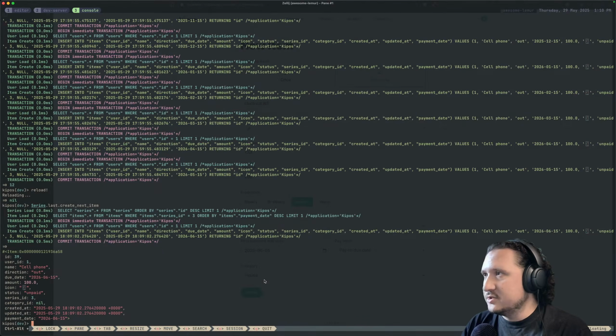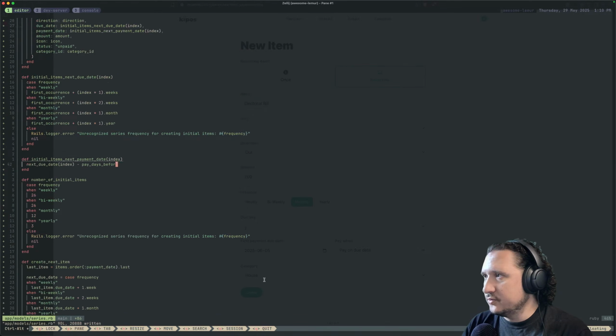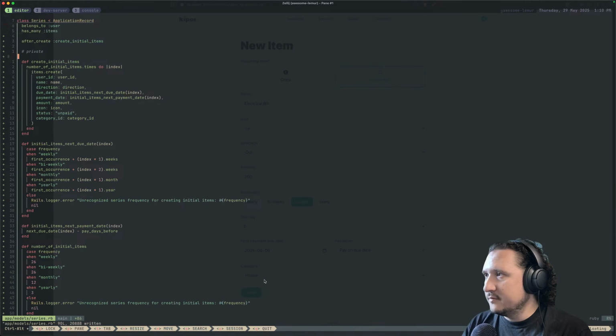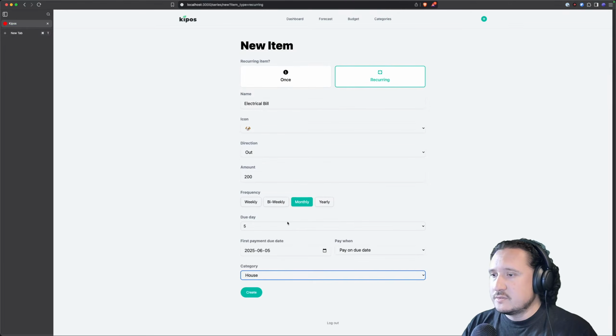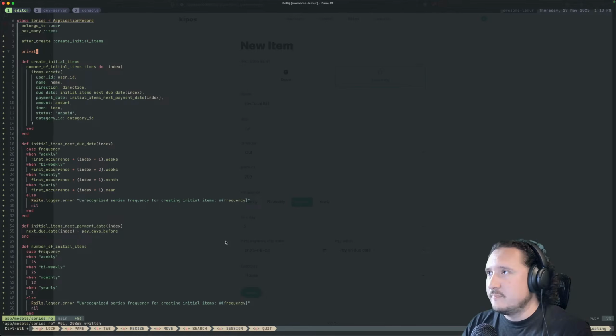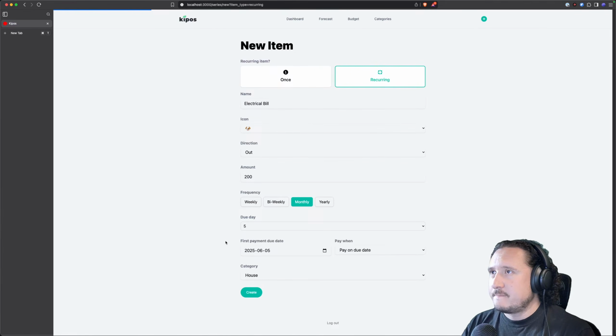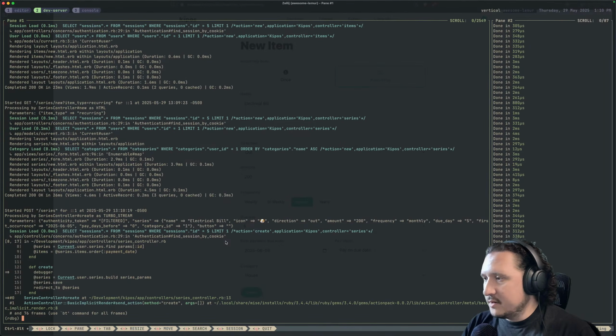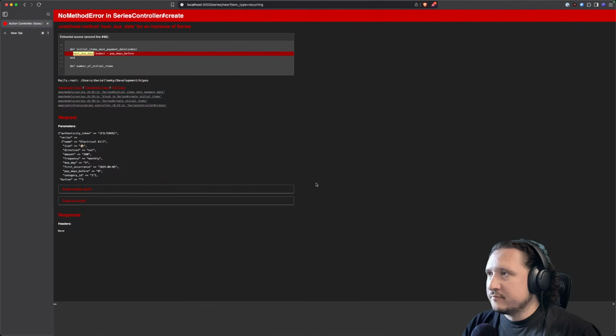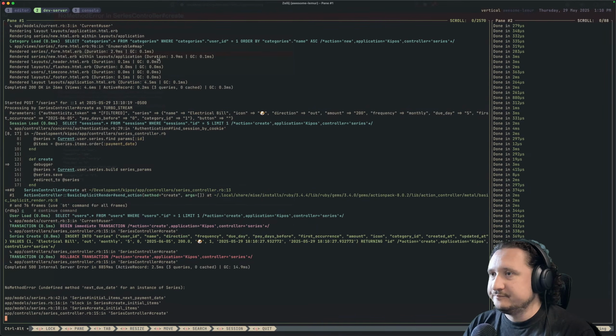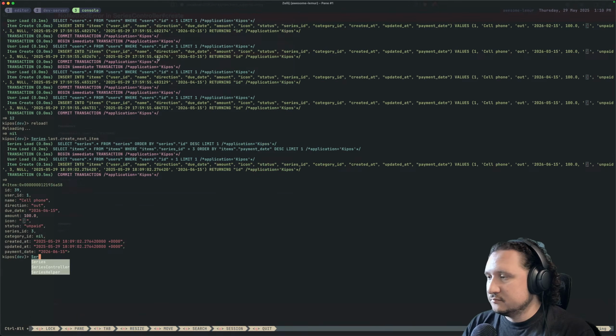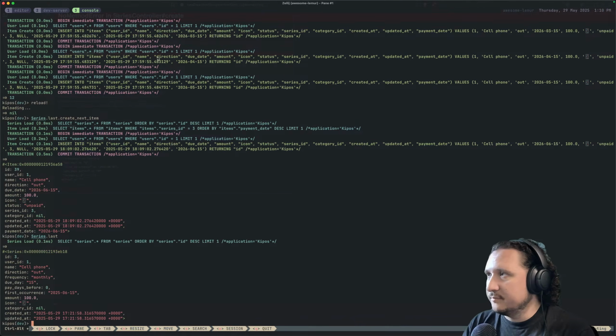And you know what? Let's actually get it to run this here. So let's make these private. So this should now go and create those. We have a debugger in there. Initial items, next payment date, next due date. Did not work. Oh, I changed the name of that. Dang it. Okay.